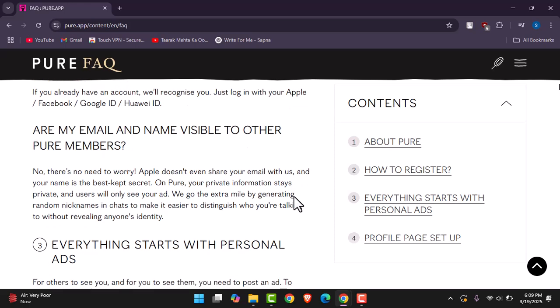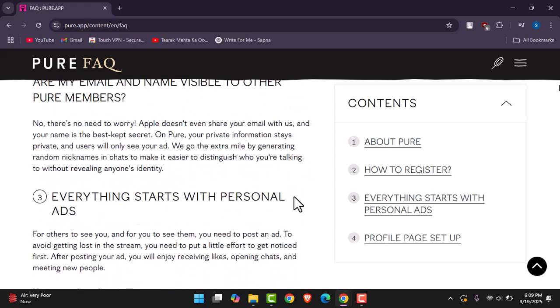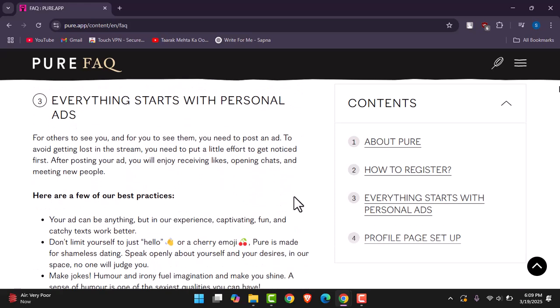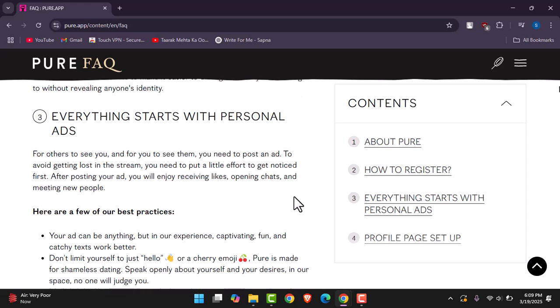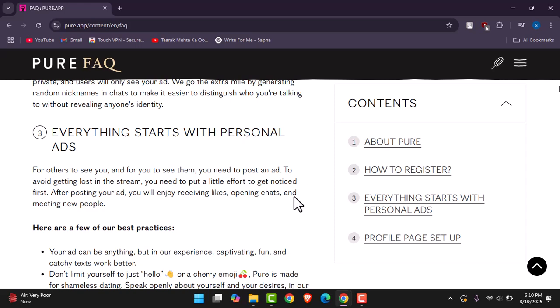Once you provide it, you will be creating yourself a password, and you can choose to hide your information as well. Then once you have done that, you will be able to create yourself a password and a username, and that is it. You will be able to create yourself an account, and now you are inside the pure dating app.